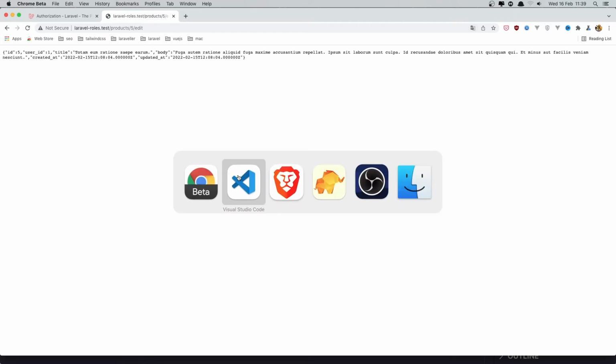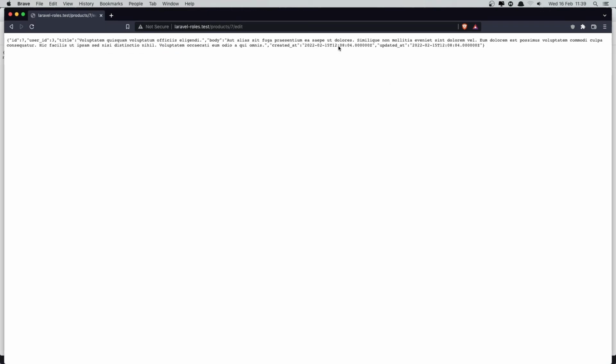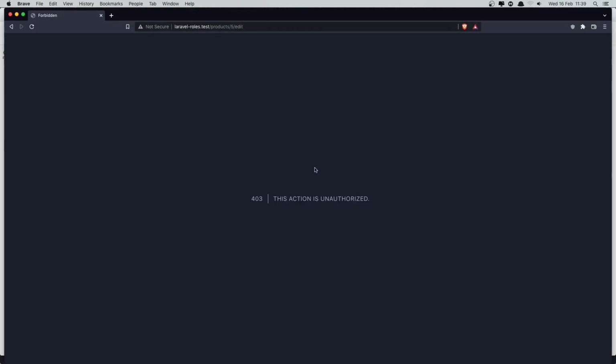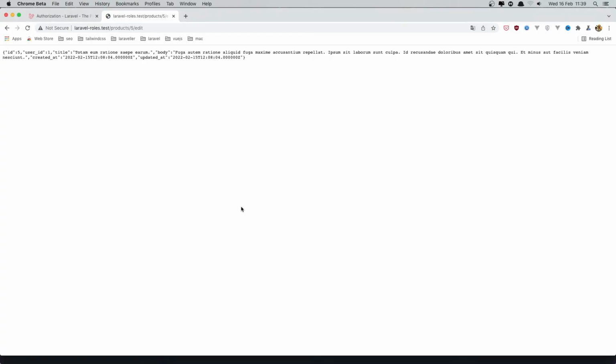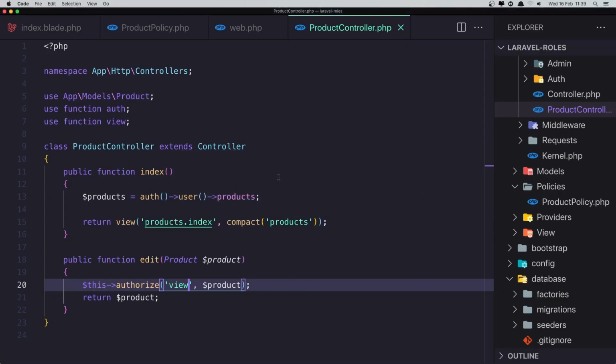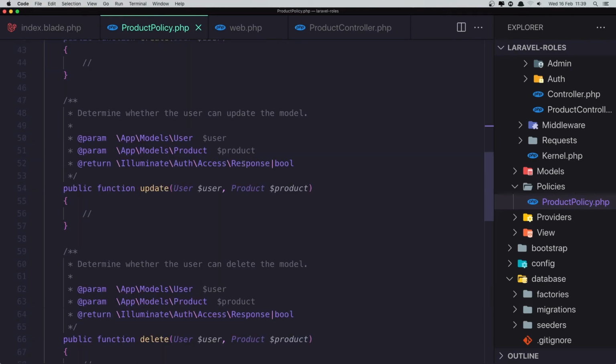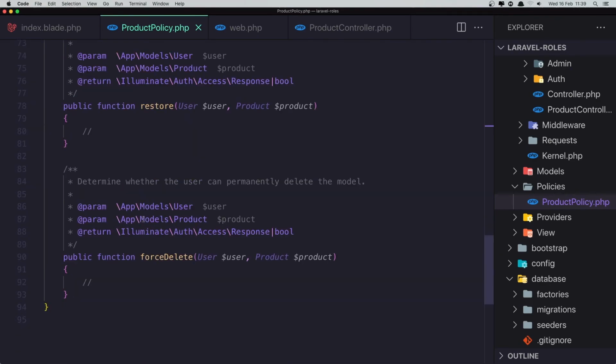The same thing is for the manager. Now if I click edit here, we have the user 7, but if I change this to 5, we have this action is unauthorized. That's okay. Now we can create different controllers for the user and the model and the admin, sorry. And the same thing you can say to the update, delete, restore, and force delete.